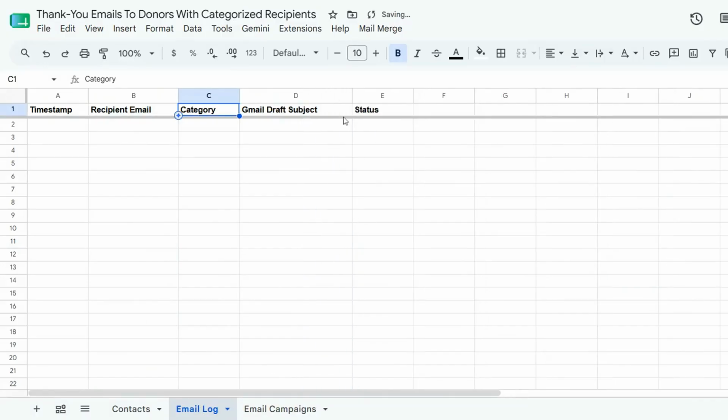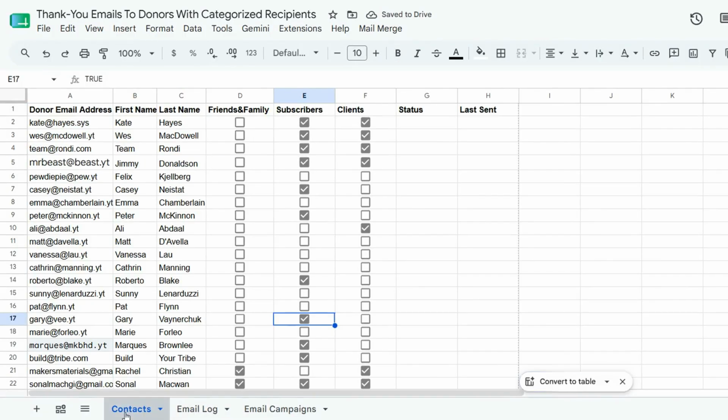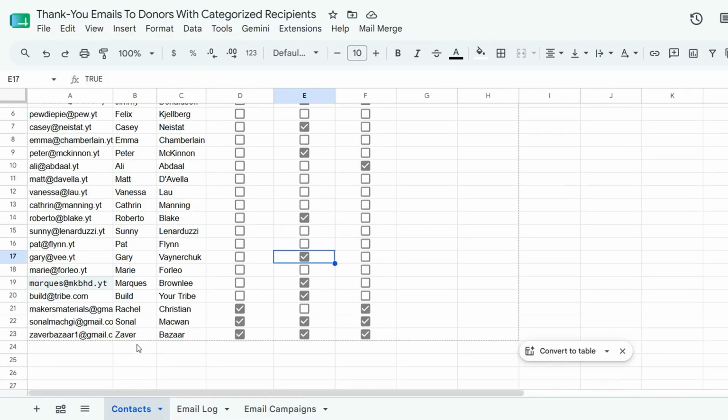Remember, we only created 2 tabs: contacts and email campaigns. But our Apps Script code has created this 3rd tab.